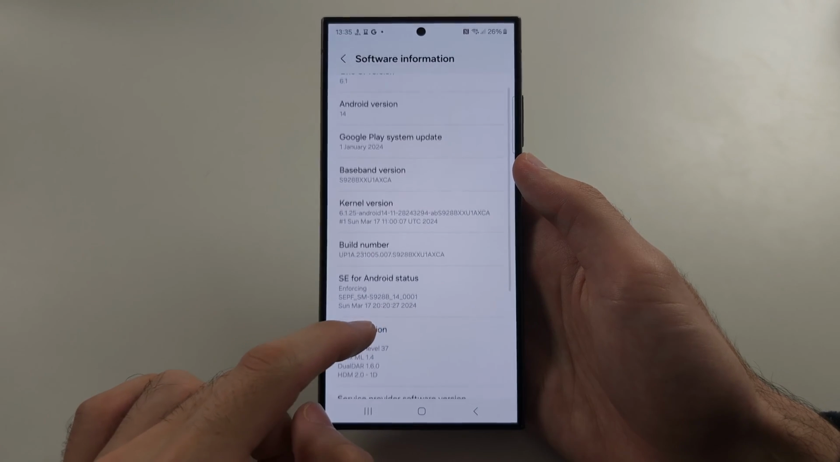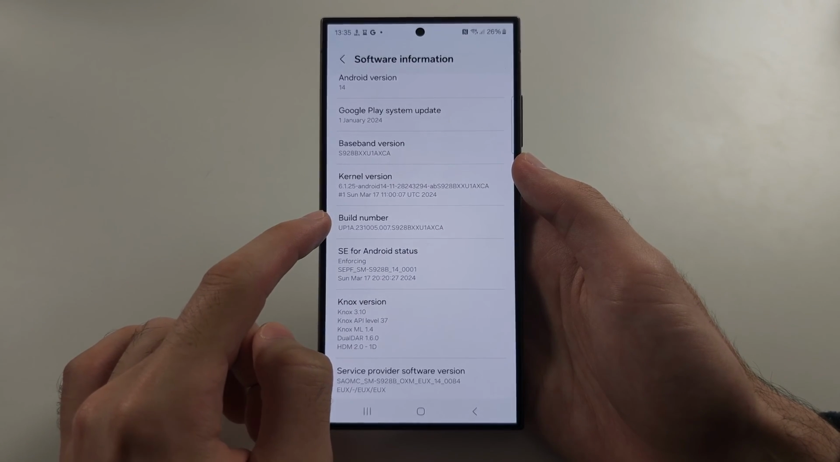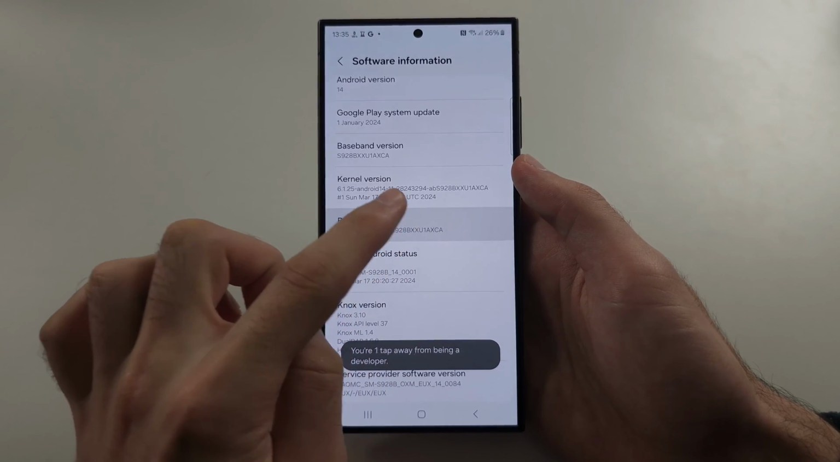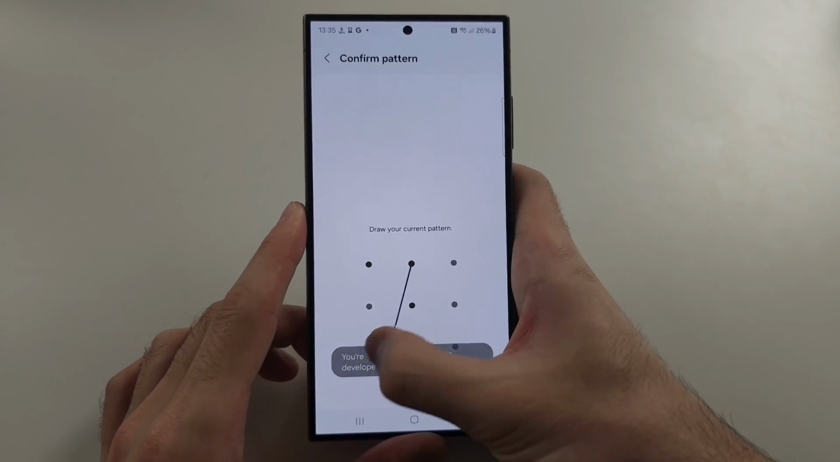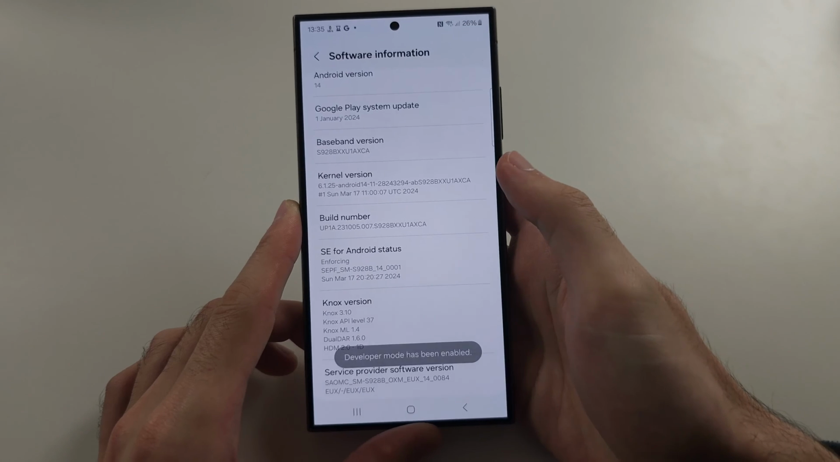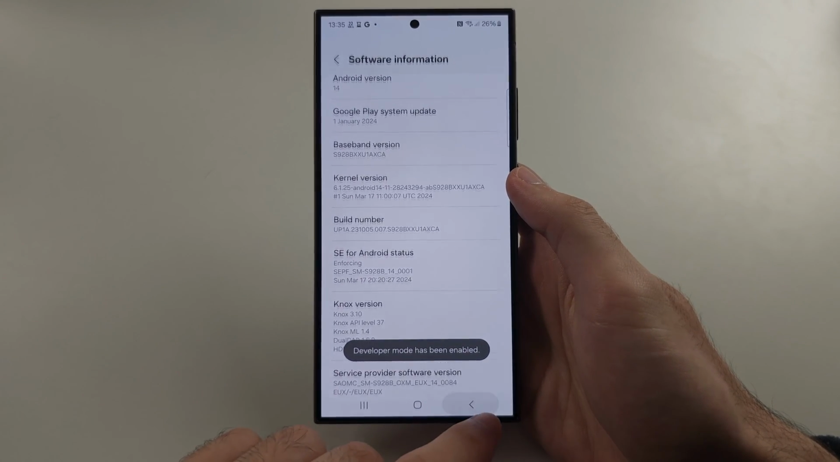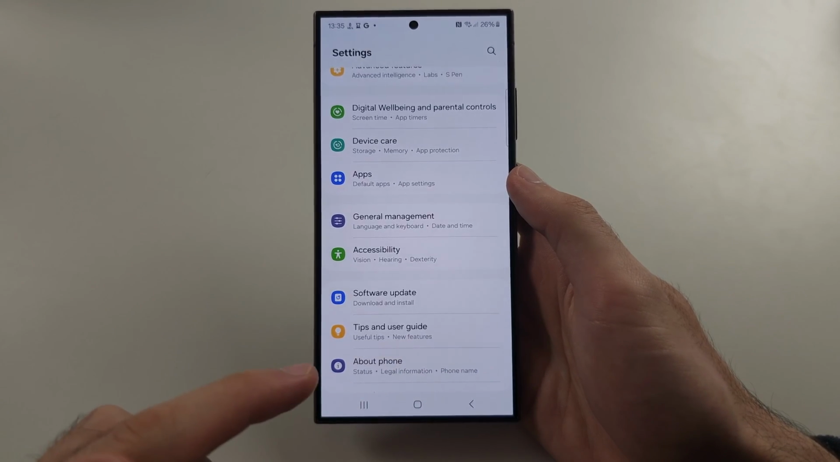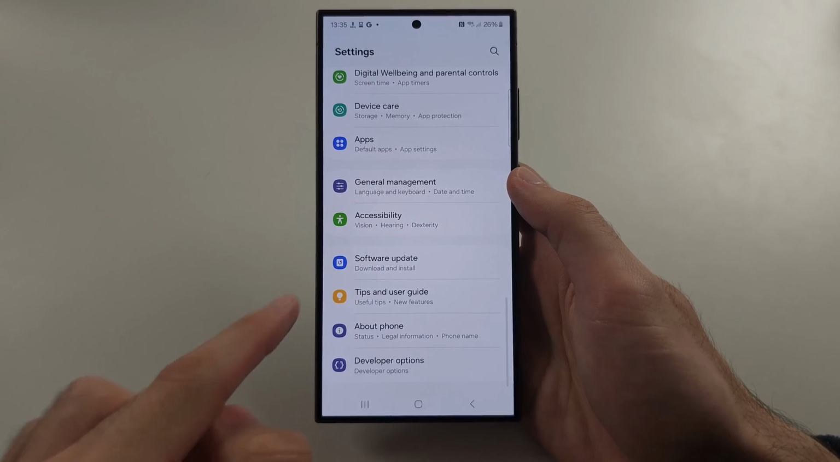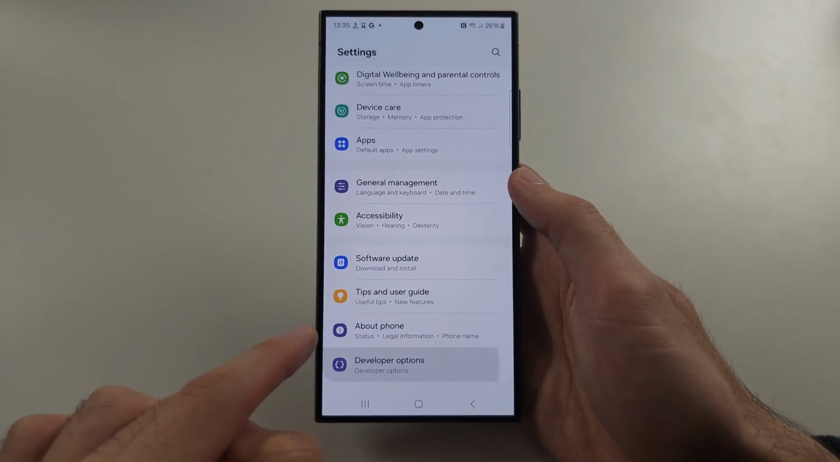Then you're going to locate the build number. Tap the build number until it asks you to enter in your login. Once entered in, developer mode has been enabled. So right below About Phone, we now have developer options.